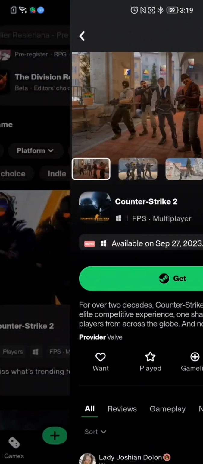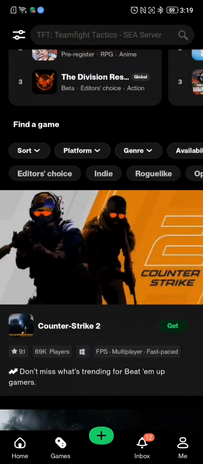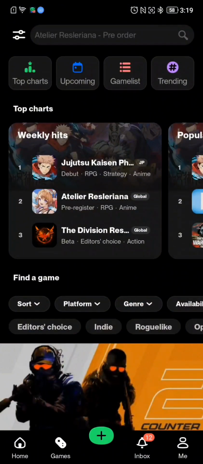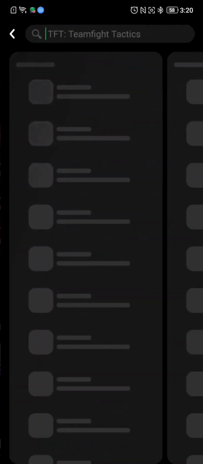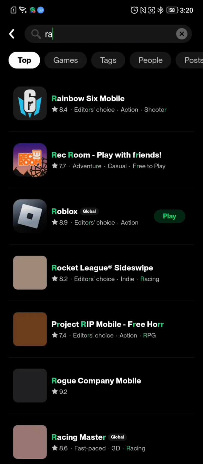Counter-Strike 2. Oh, yeah, get on Steam. Yeah, it also works for PC games as well. So if you want a PC third-party app store that isn't Steam, you can use TapTap. But that's not what we want right now. We want Rainbow Six Siege Mobile. So let's look it up.